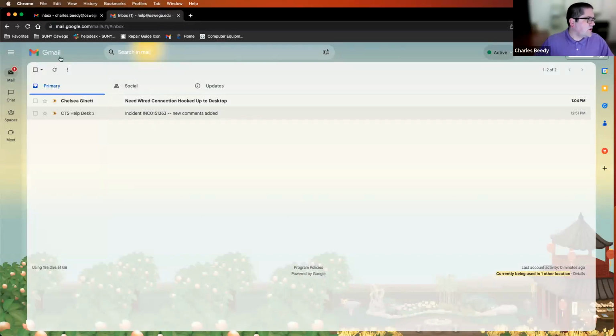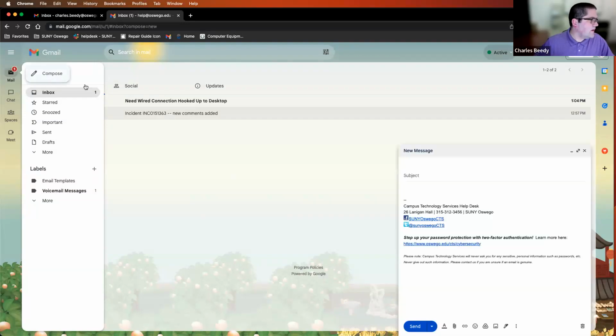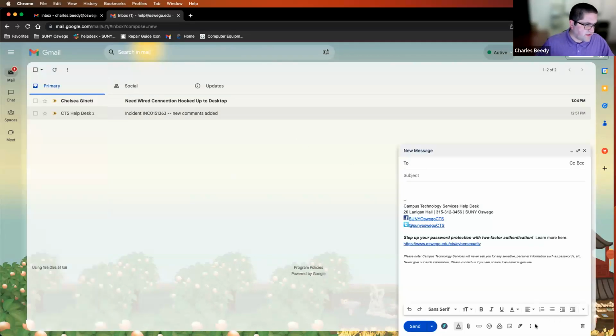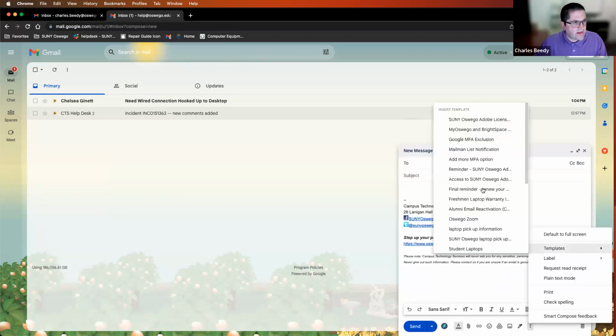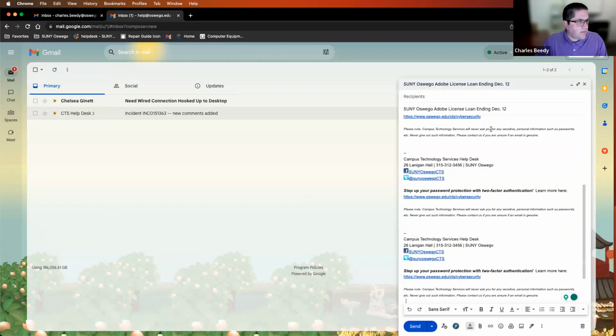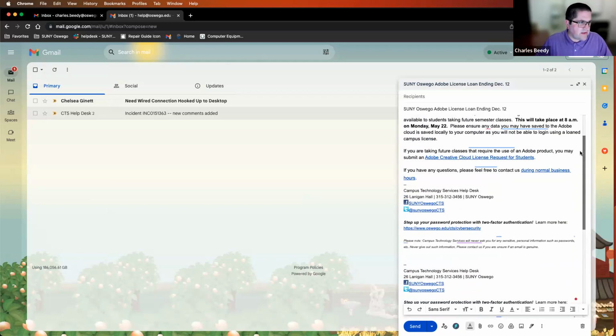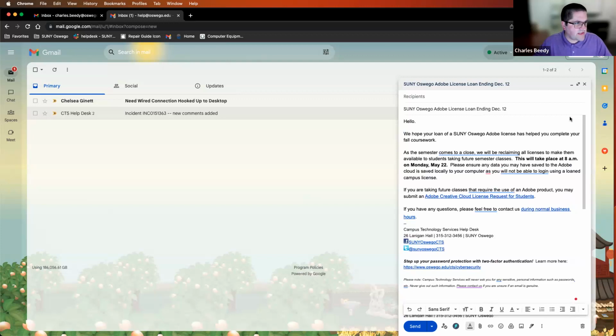So I'm going to compose. And I'm going to pull from the list of our templates already. As you get these templates, you can literally click on one of the pre-made ones. It pops open and populates everything that you need. Templates are also pretty good for when you're doing mass messaging, where you need to send a lot of emails to a lot of different people.